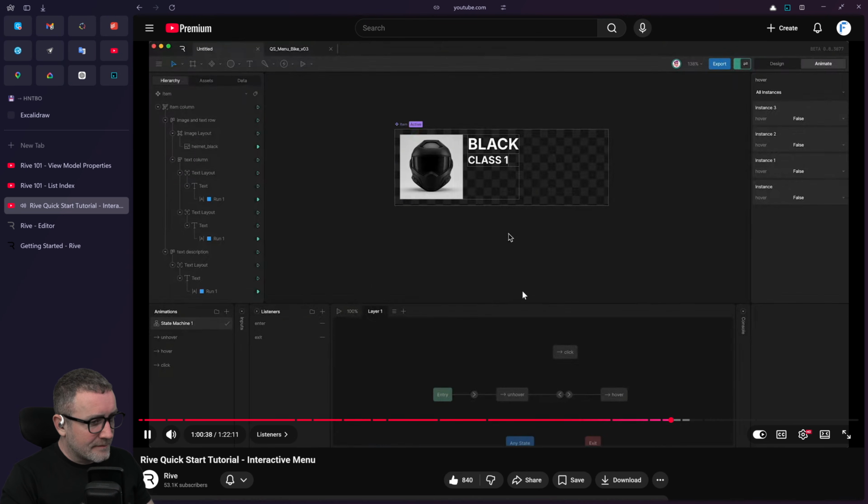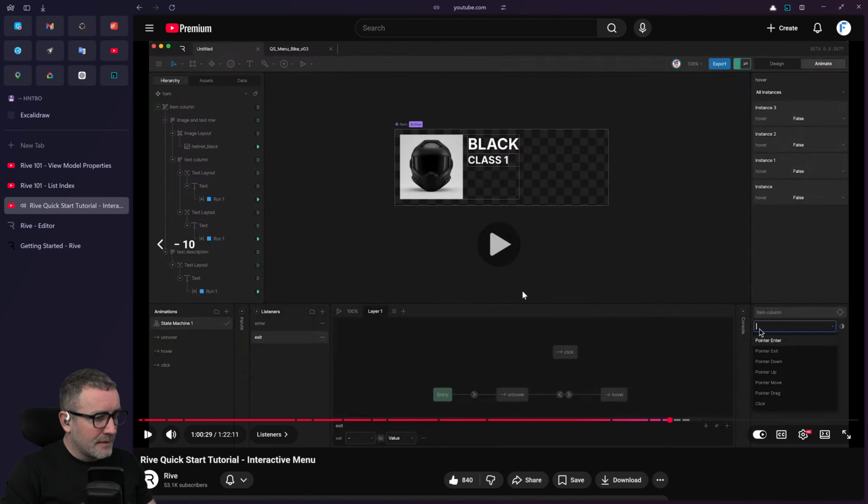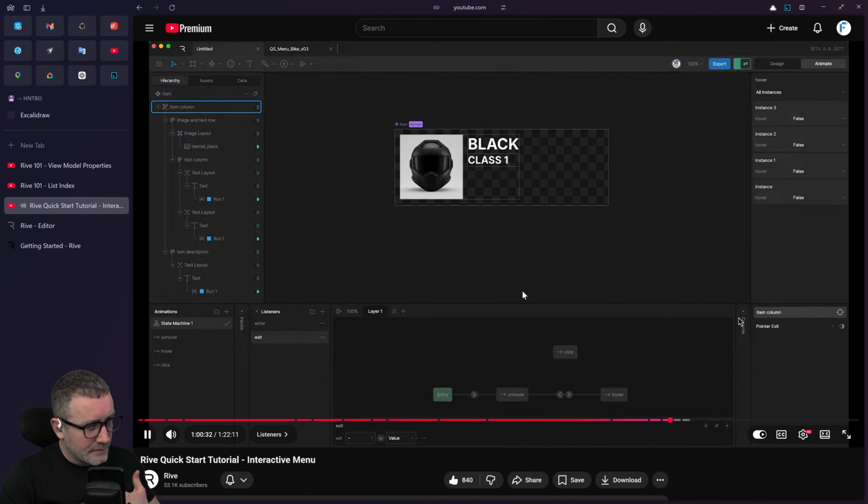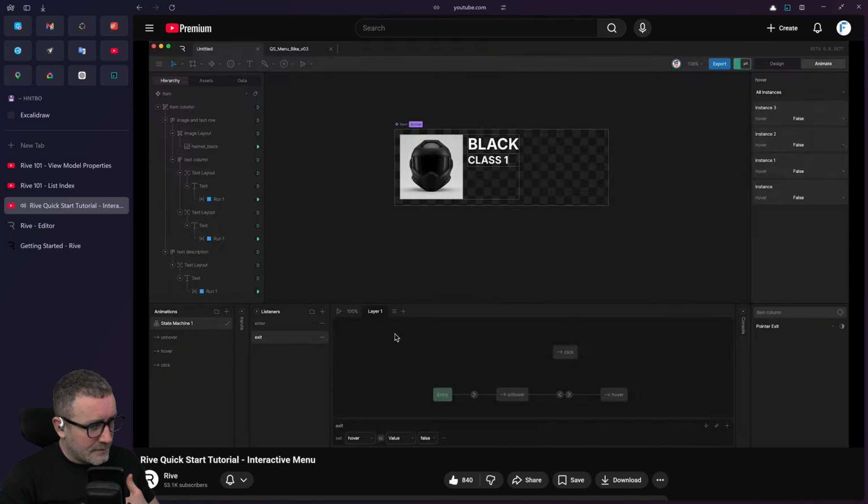So now, when we press play, the pointer exits item column, then set hover to false. So now, when we press play, hover, unhover.